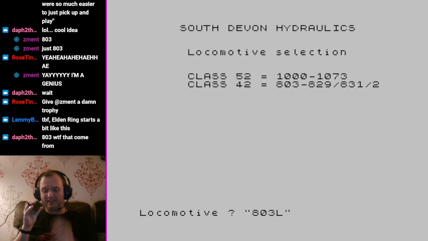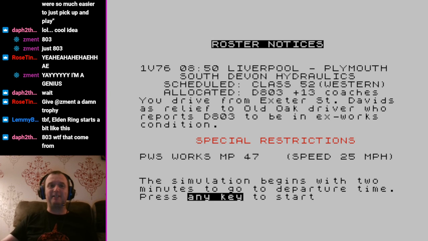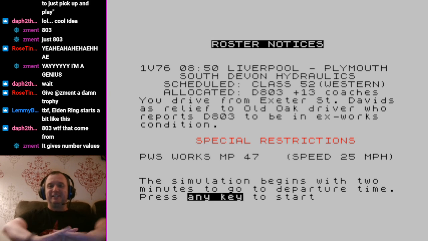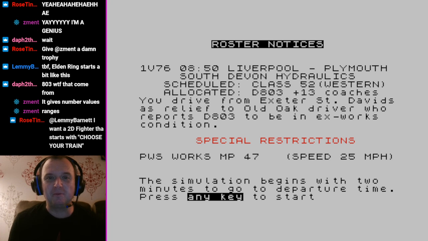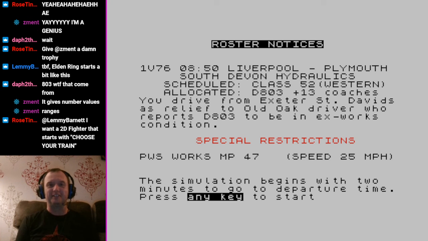It's the first three digits, isn't it? Oh, that's a bit weird. Right, here we go. Roster notices. The 8:50 Liverpool to Plymouth, South Devon Hydraulics. Scheduled class 52, you drive from Exeter Street, St. David's as relief to Old Oak driver who reports D803 to be in ex-works condition. Special restrictions. The simulation begins with 2 minutes to go to departure time.